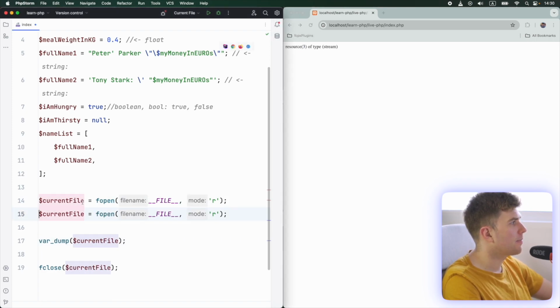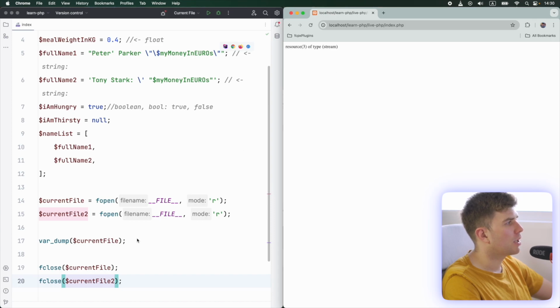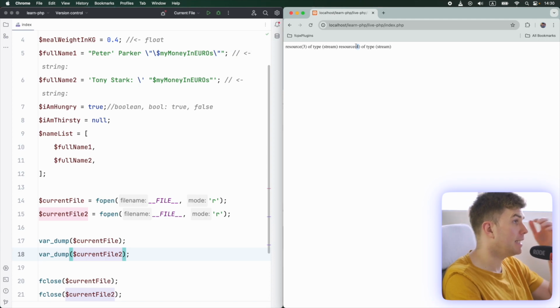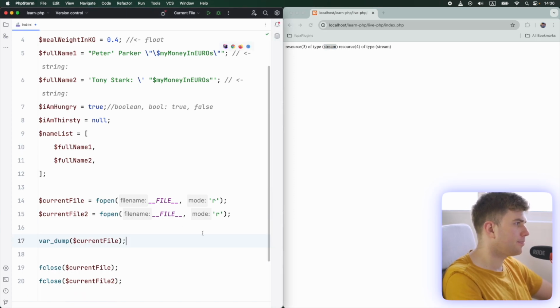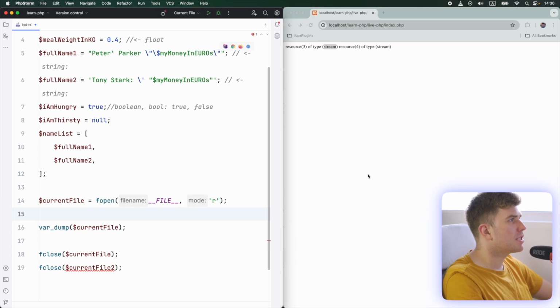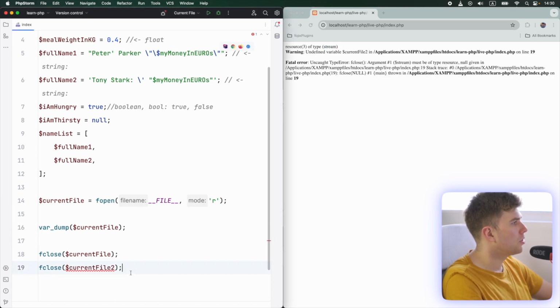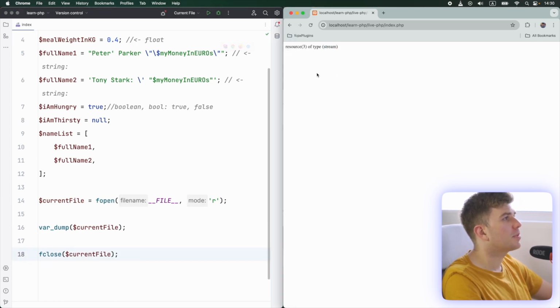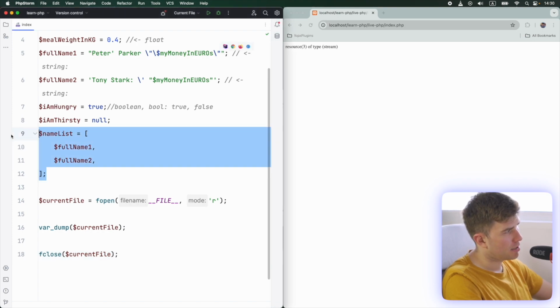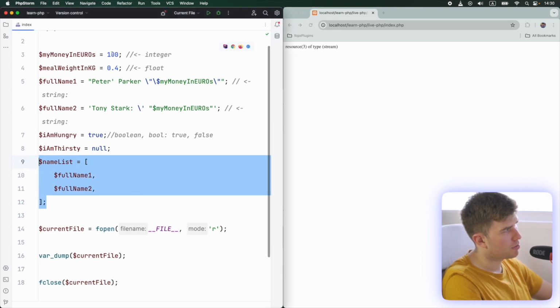If we had, for example, current file number 2, and let me close that too, and we var_dumped it, it would have a different resource ID. So it's of type resource stream. Great. So this is data type number 6. It's 1, 2, 3, 4, 5, 6.